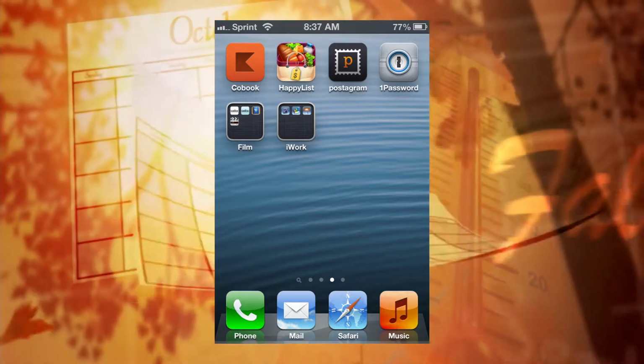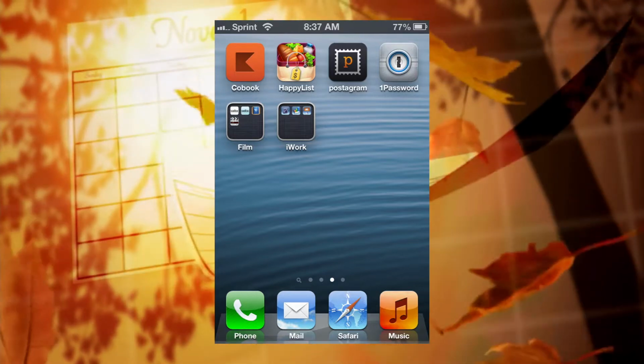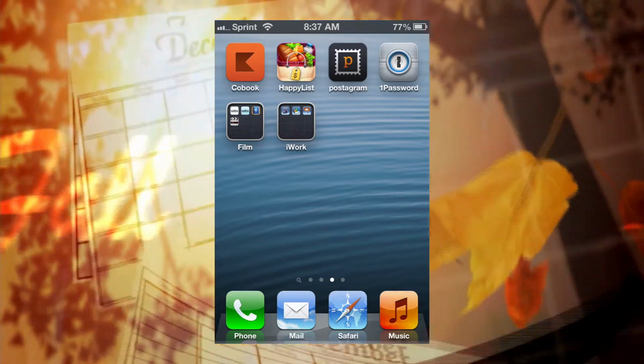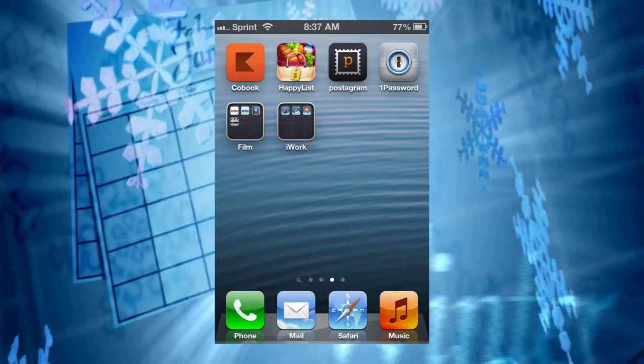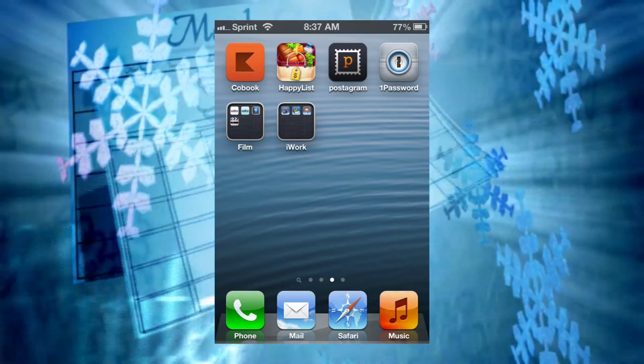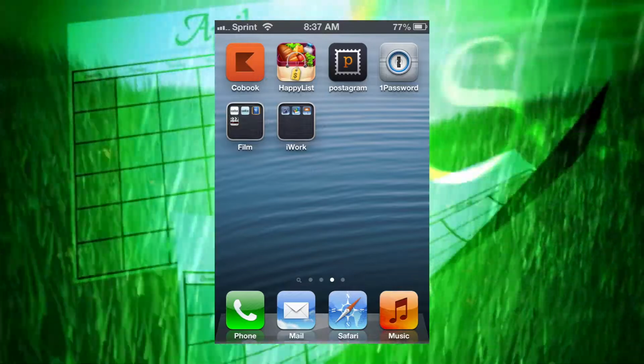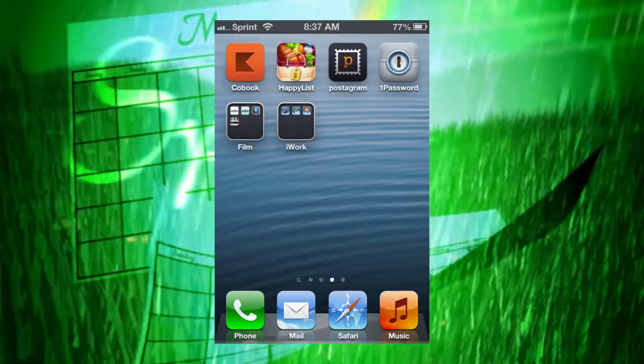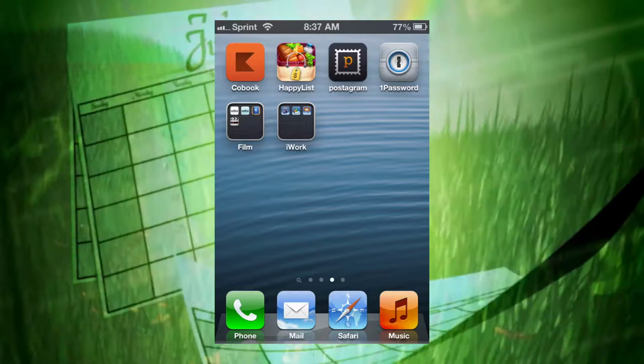Oddly enough, I have Movie Slate on here, and I love Movie Slate, but I don't ever use it on the iPhone. I use it on the iPad. I've never used it on the iPhone, and yet it's on here. Then we've got my iWork folder. I just literally reinstalled these: Pages, Numbers, and Keynote, and that is what is on my iPhone at the present time. It is always changing. It changes day in, day out.